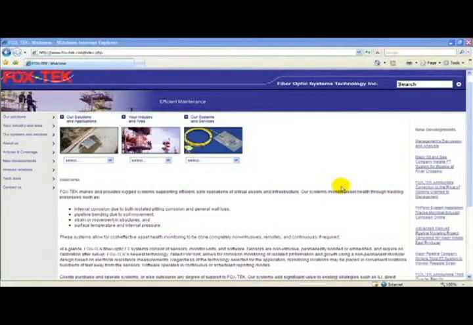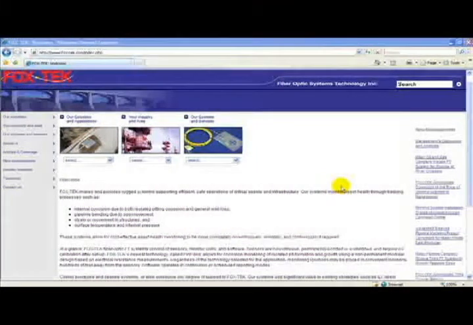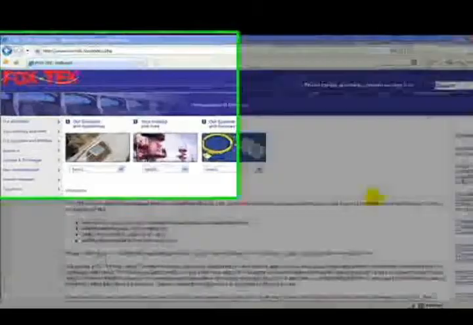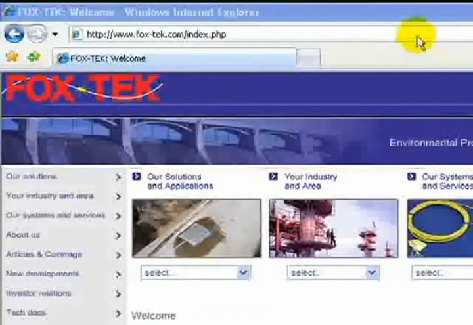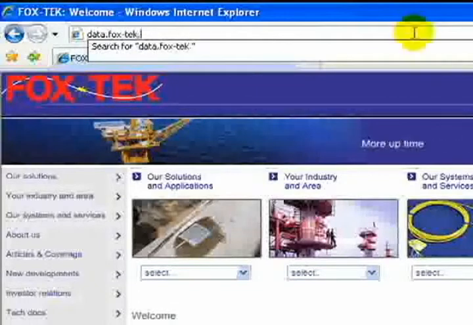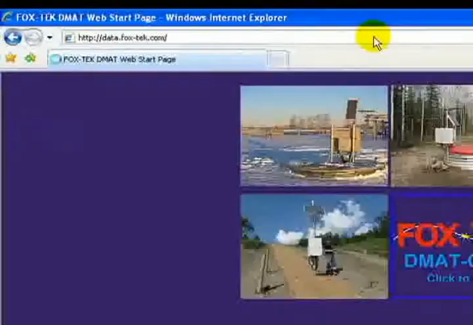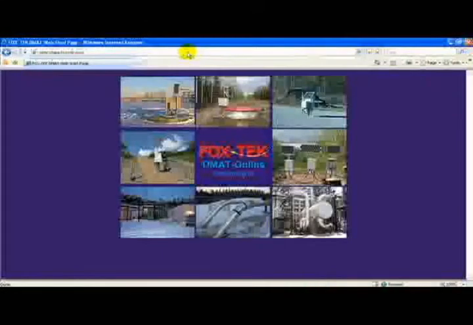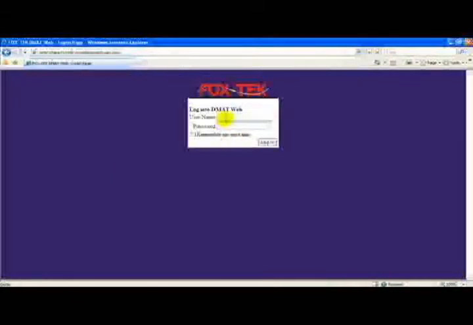In this video, we're going to take a look at Foxtec's new DMAT Web Online Data Access Service. First, while on the internet, we're going to navigate to the Foxtec Online Data Server and enter the login information provided by Foxtec. In this video, we will log in as guest.